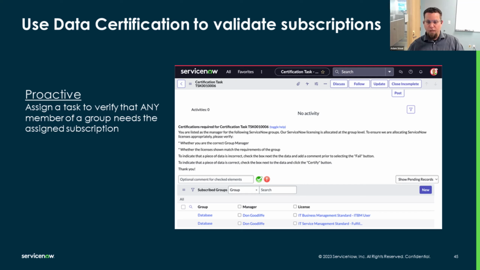So there's a data certification plugin. It's not on by default, but you can go activate it. It's part of the platform. The general use case for data certification is CMDB. And do you still own the server? Is this monitor still in your cube? Do you need it? Yeah. Is it still there? Well, we're going to use data certification to configure a group, and we're going to loop through our groups and have the manager of the group certify that, yes, I do need these subscriptions.